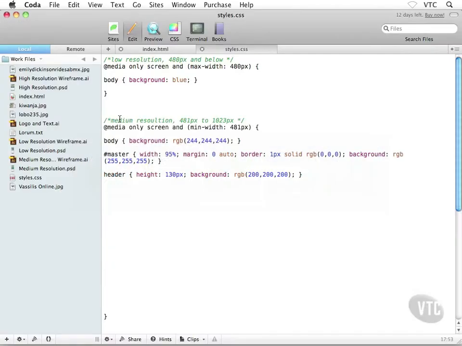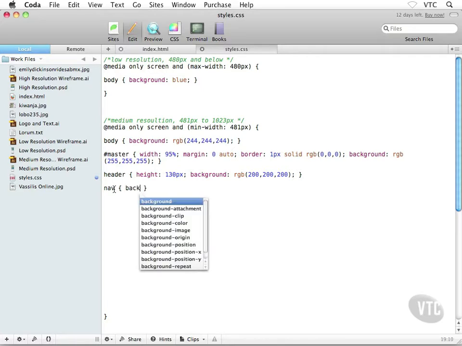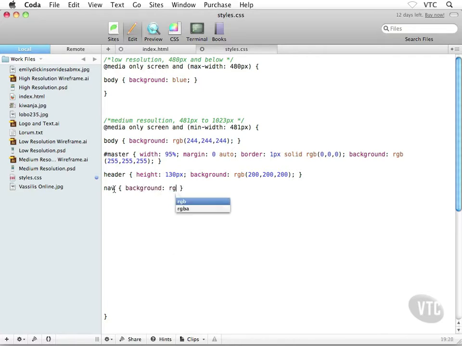Okay, so let's go to work here inside our external style sheet inside, of course, the medium resolution media query. So I'm going to start things off by setting up my nav. Okay, just like the header, it's an HTML5 element, so we're just typing in nav. And I'm going to set his background first, so that's going to be black just as it was before. So background colon space RGB, and then we're going to go 0, 0, 0, okay, for solid black.